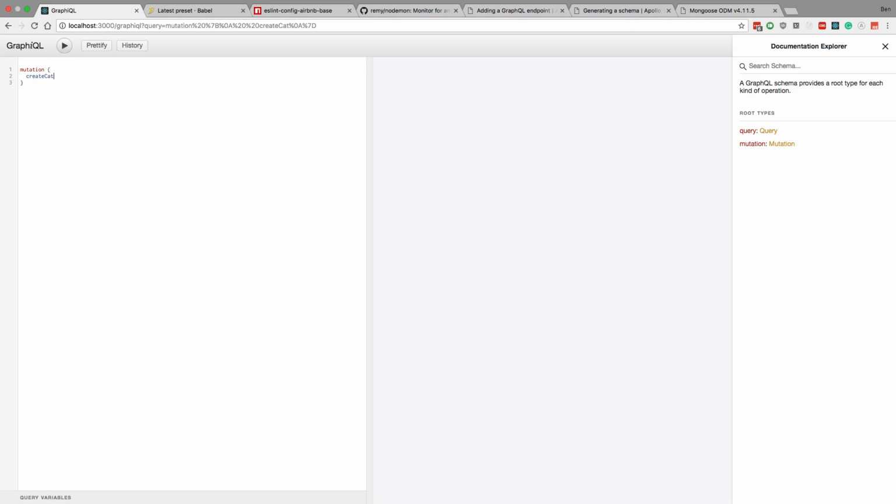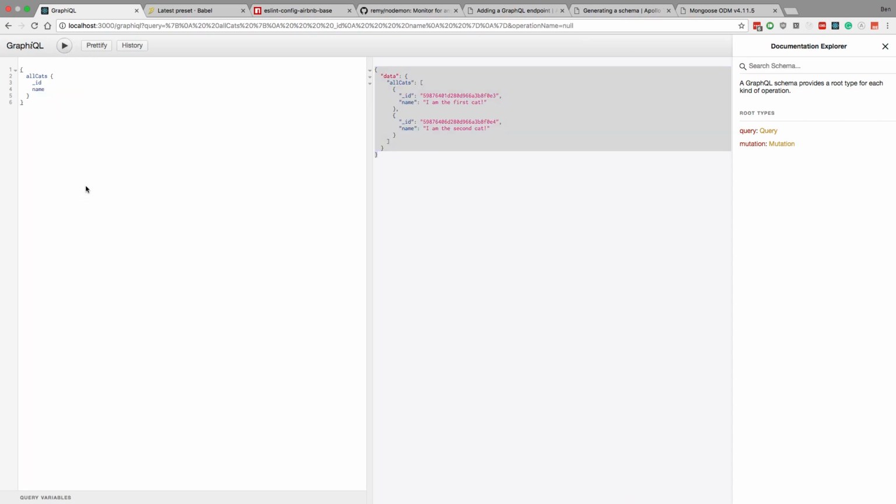So I'm going to create a cat. The name is going to be "I am the first cat." We're going to go ahead and return the ID and the name. Run that, and cool, so we created our first cat. "I am the second one." We have two cats now, and if we want, we can query them with all cats, getting the ID and the name. Alright, so that's it.